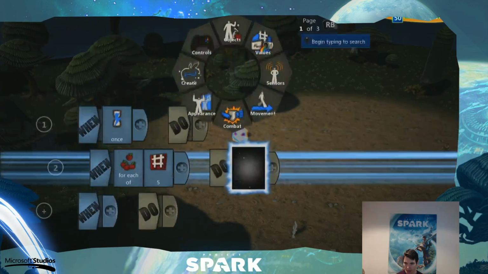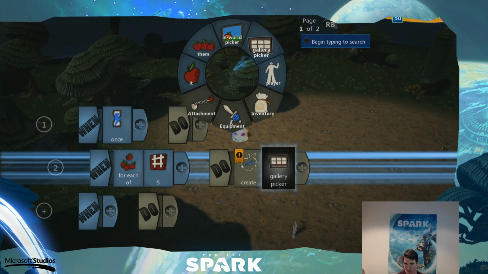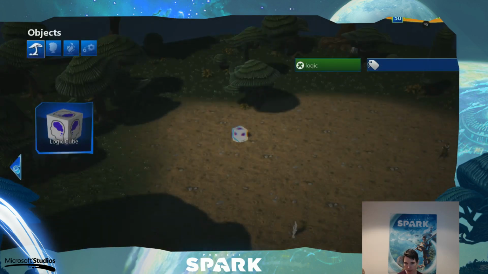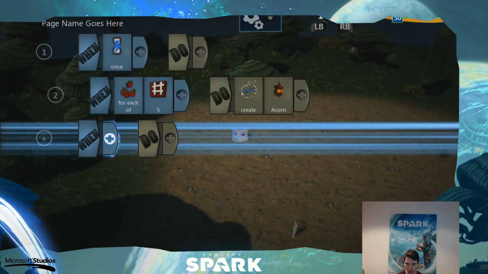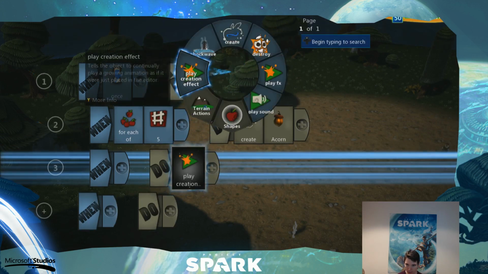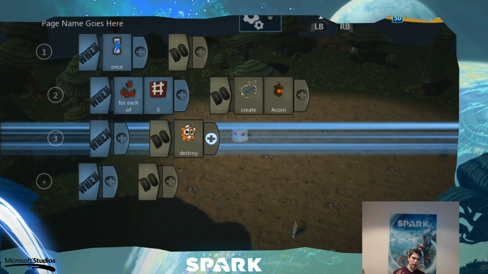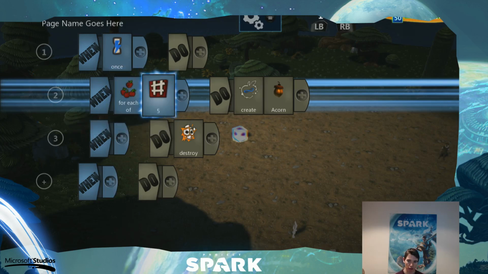So for each of 5, then we are going to do create, and let's create a bunch of acorns. We're going to do just create acorn, and then after it does that, this logic cube destroys itself. So what this actually does is, for each of looks at whatever statement you have on the when side. Right here, the statement is 5. And what for each of now interprets is that it needs to run this line right here 5 times simultaneously.